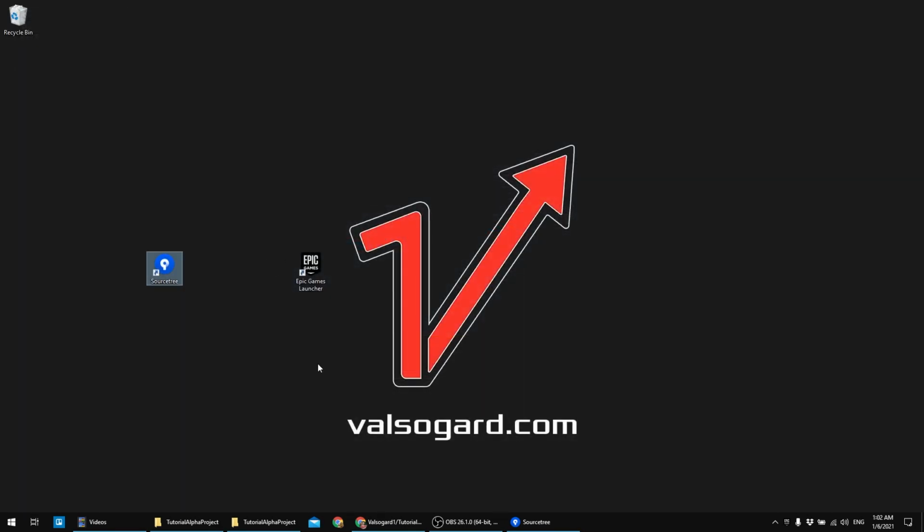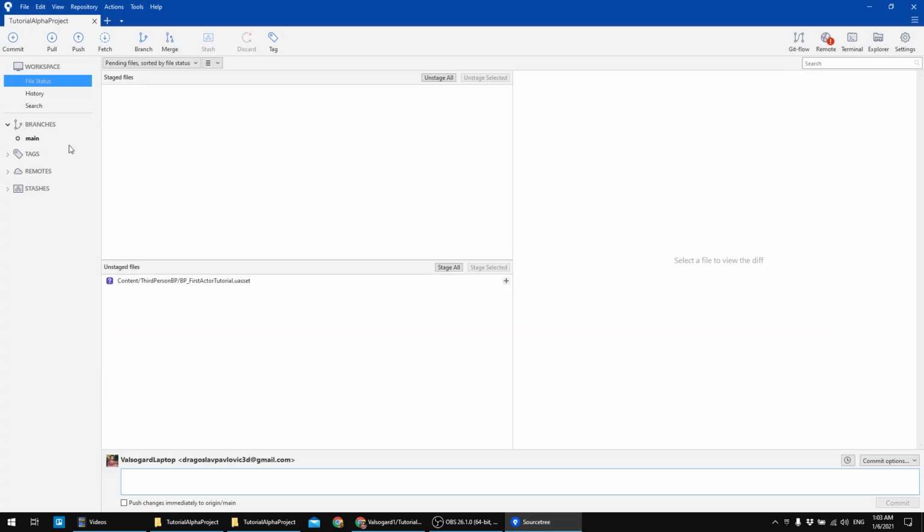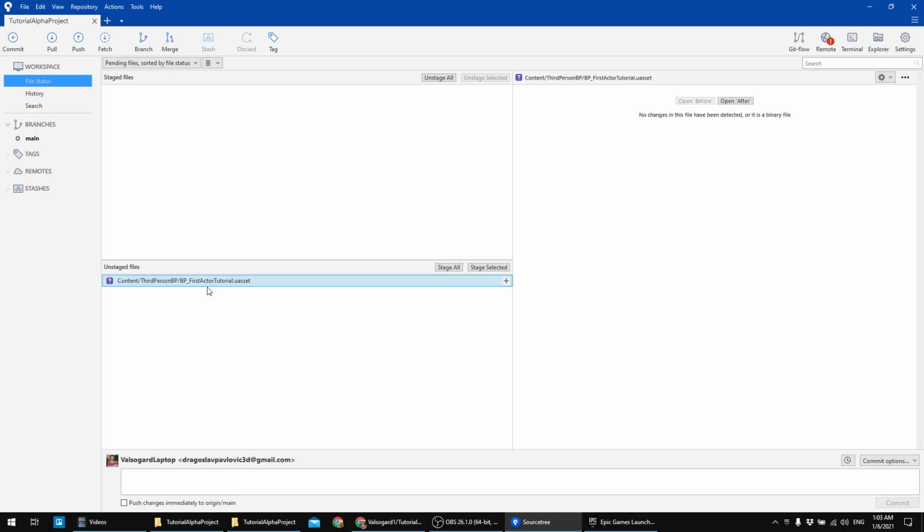And let's close the project and go back to Sourcetree and go back to file status. And now again, just like before, we have this unstaged files tab, and we have this file detected, the file that we have just created. Let's label the commit.